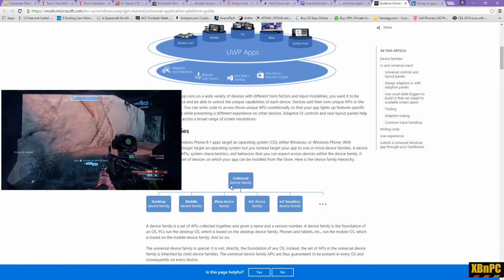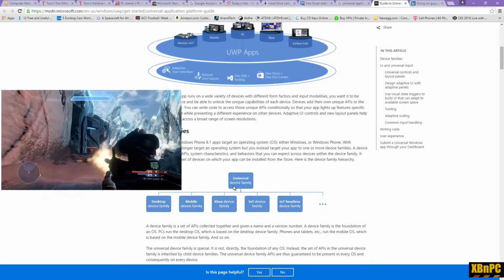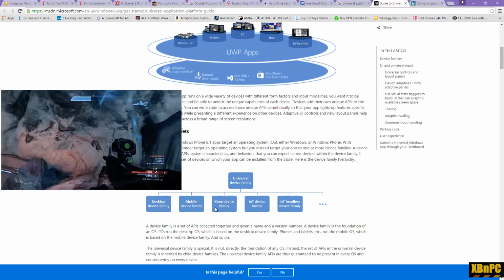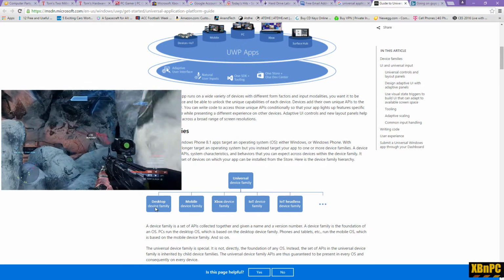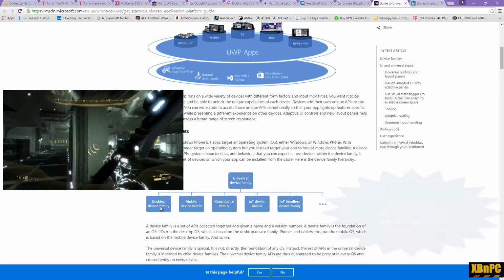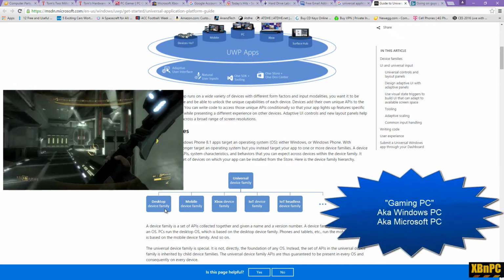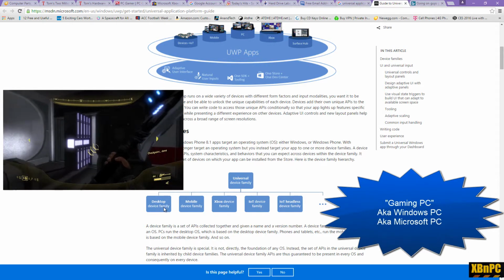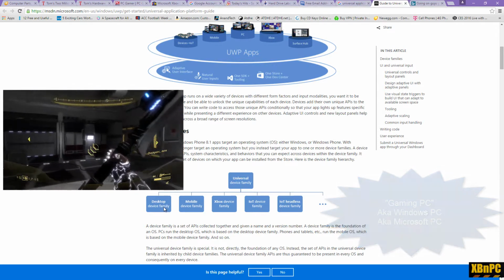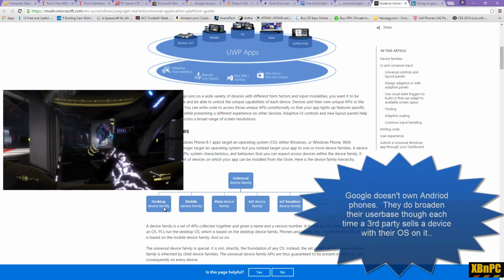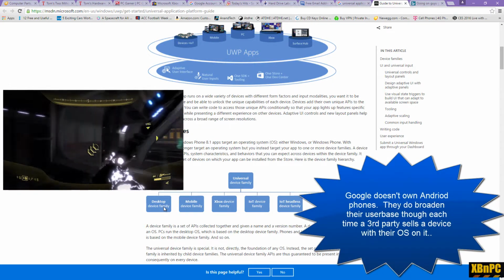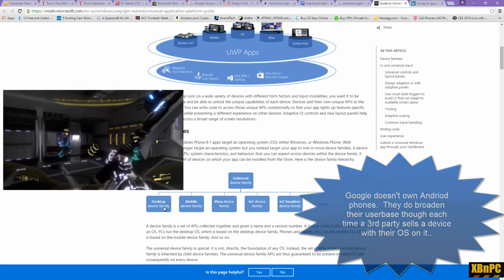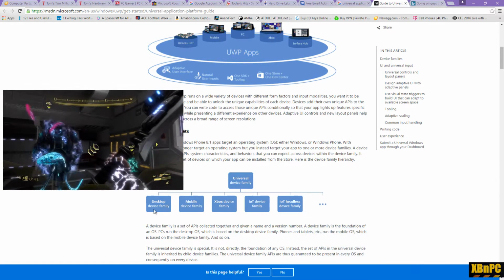Well, guess what? Because of this universal device family, Microsoft owns. They make all of this. Okay, they make Xbox. They make PC. That's like saying Google doesn't own Android phones, just because the manufacturer is some third party. Windows PCs, those are Microsoft platforms. Okay, let's just be honest. Let's be real about it.